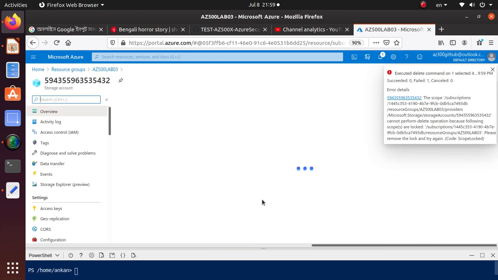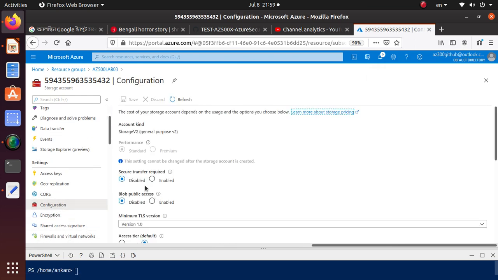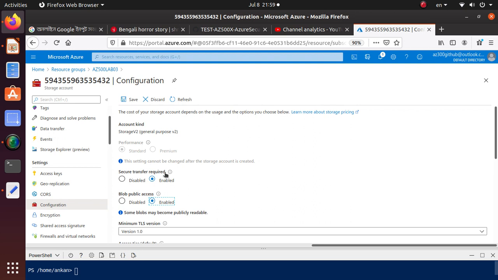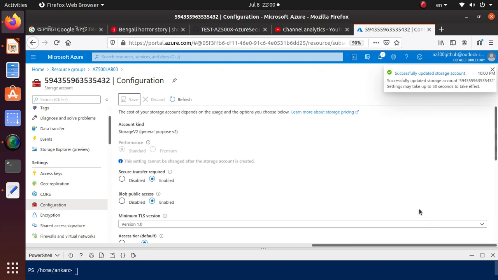But can you change the property back again? If you had a read-only lock, you could not have. This time let's enable those two parameters to enabled state and save, and it's updating the storage account. Let's see if it's successful or not. Come on, Microsoft. Yeah, there we go, successfully updated. So right now I still have a delete lock, but I'm able to perform operations on it.